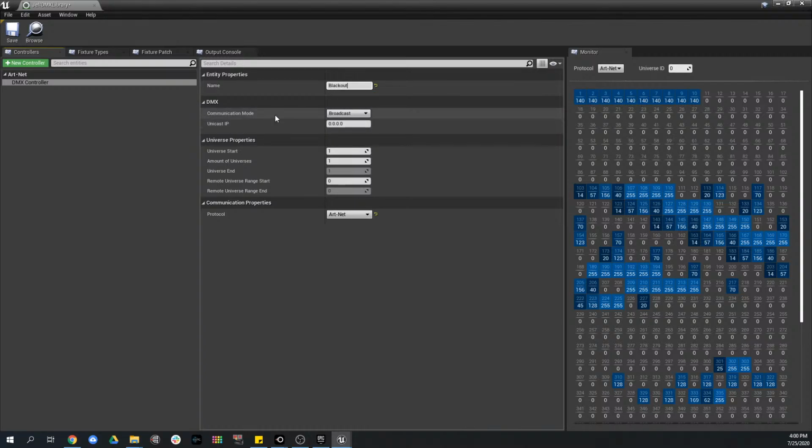Okay. It's broadcasting. That's what we're setting to right now, but you can change this to unicasting, I think. Or not, yeah, you just change the IP address right here. Universe start. So again, this can get confusing if you're not aware of what merging and stuff is. But Blackout is sending on Universe 0 in ArtNet.